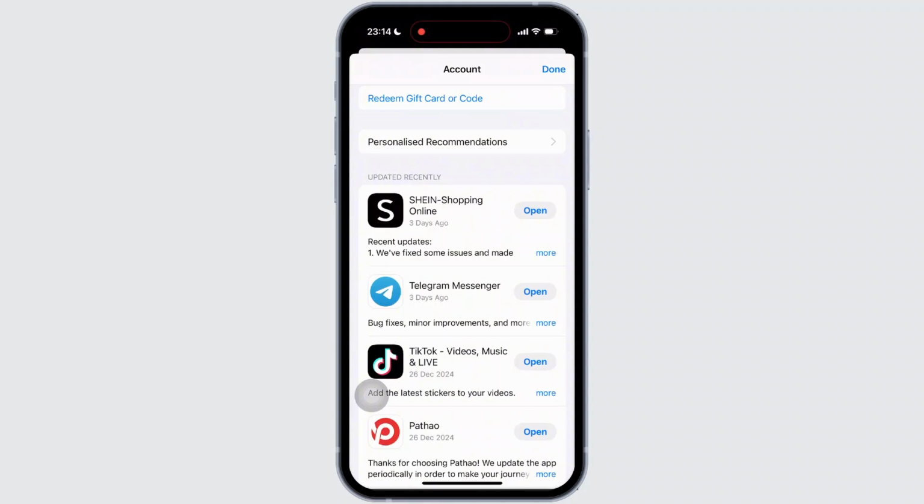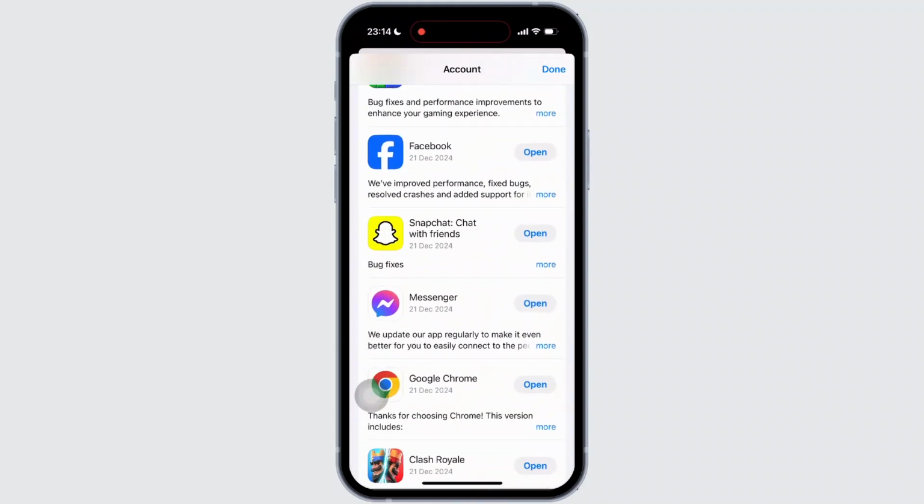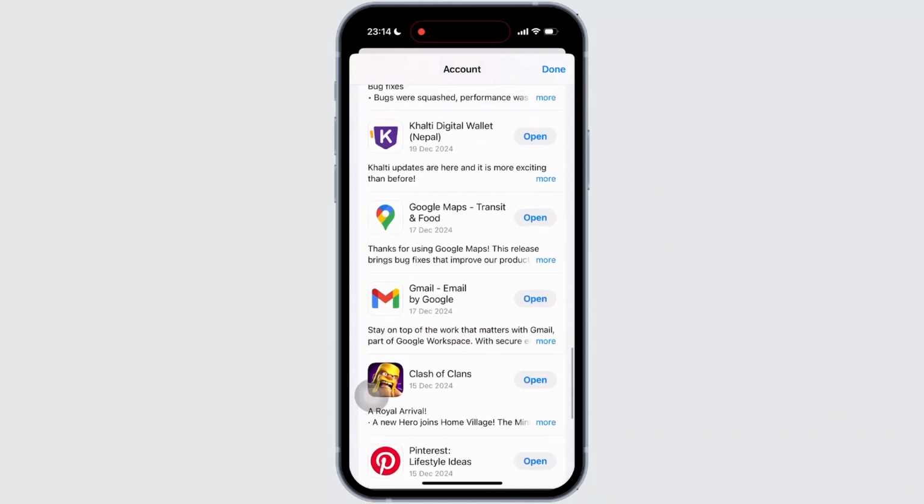Now lastly, it is touchscreen responsiveness. Ensure the screen is clean and free from obstructions. Then test without a screen protector to rule out interference. Then first restart your iPhone to resolve any temporary issues.